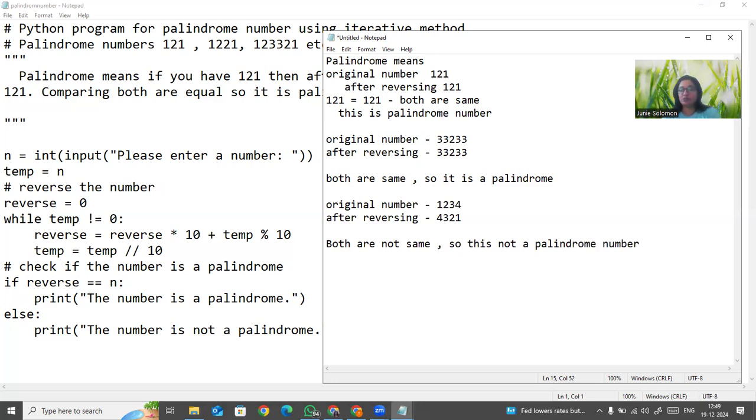Hope you guys understood the logic, right? So this is how we have to do. So now let's do the program, how we can do a palindrome number. Okay. So last class also what I have told you, right? I will take you to the online compiler, and in the online compiler we will test it. Okay.